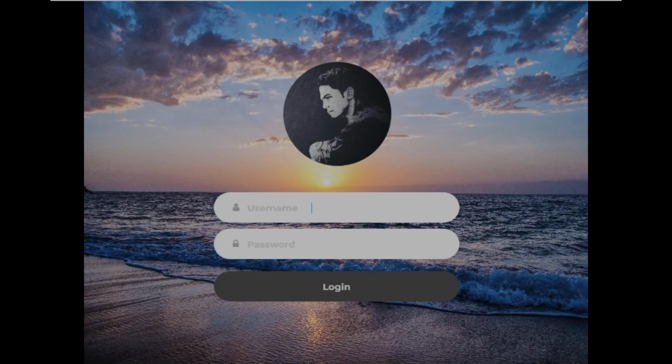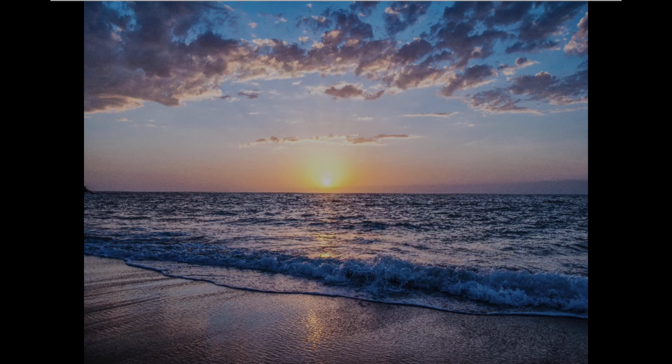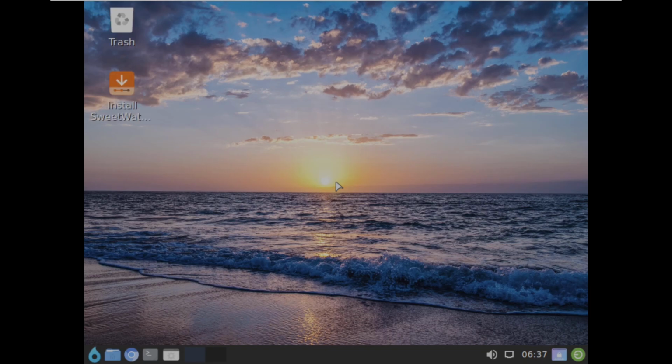So here is our login screen. I think the username is Sweetheart. Not Sweetheart, it's Sweetwater. So let's type in. Yes, it is. The username is Sweetwater. So here OmegaLinux, it took almost 2 minutes to load up the desktop layout.